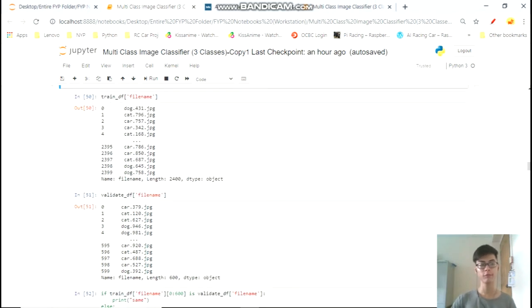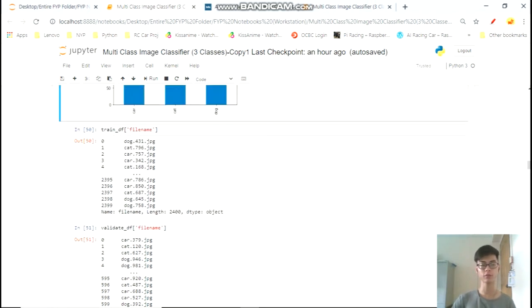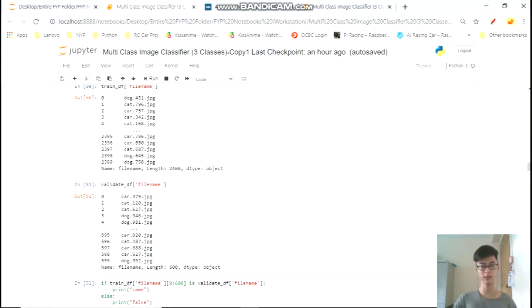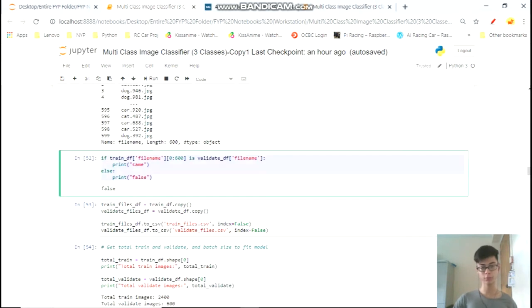So if we look at the data frame in the train folder, in the train and the validation data frame, our files are all different. This means that we are not training or validating on the same image. And with this code here, I will prove that it is different. And once we have done that, we can say that it does not affect one another.